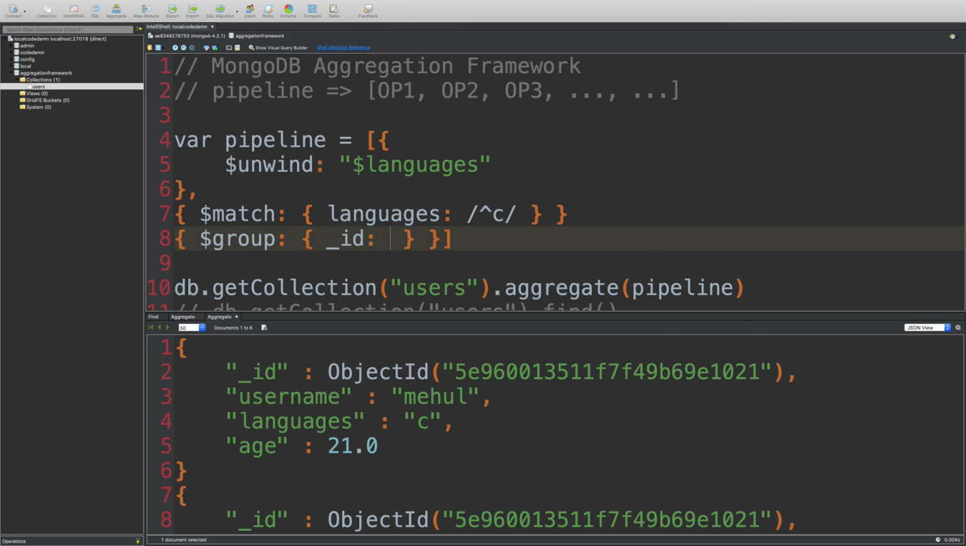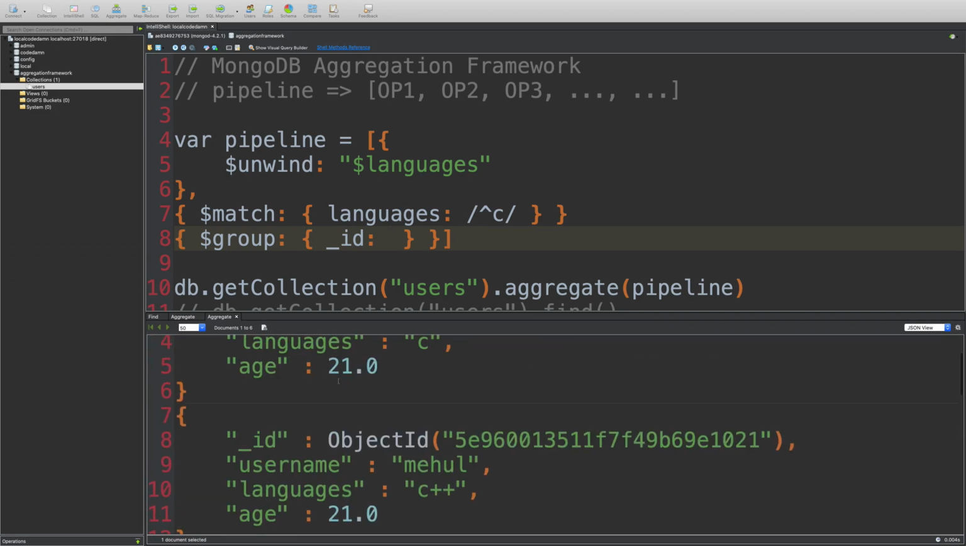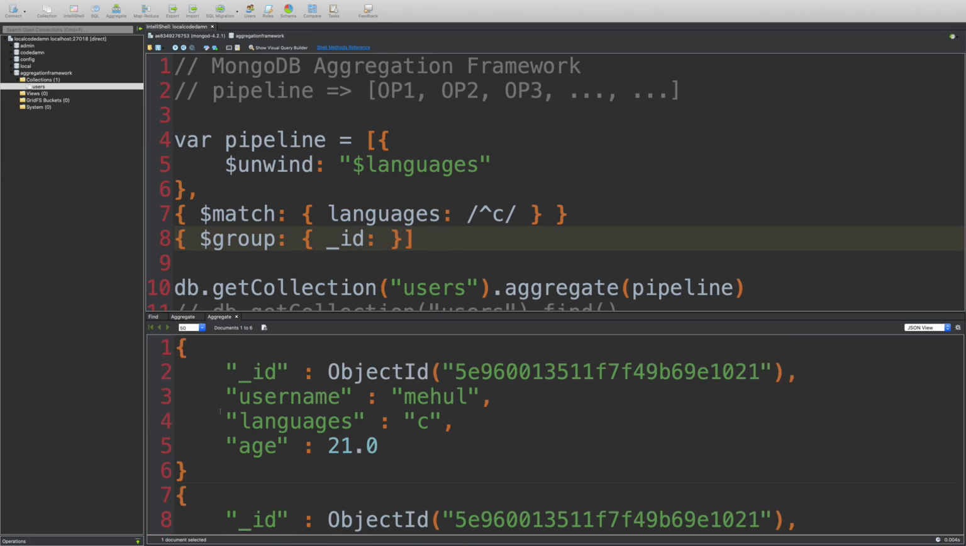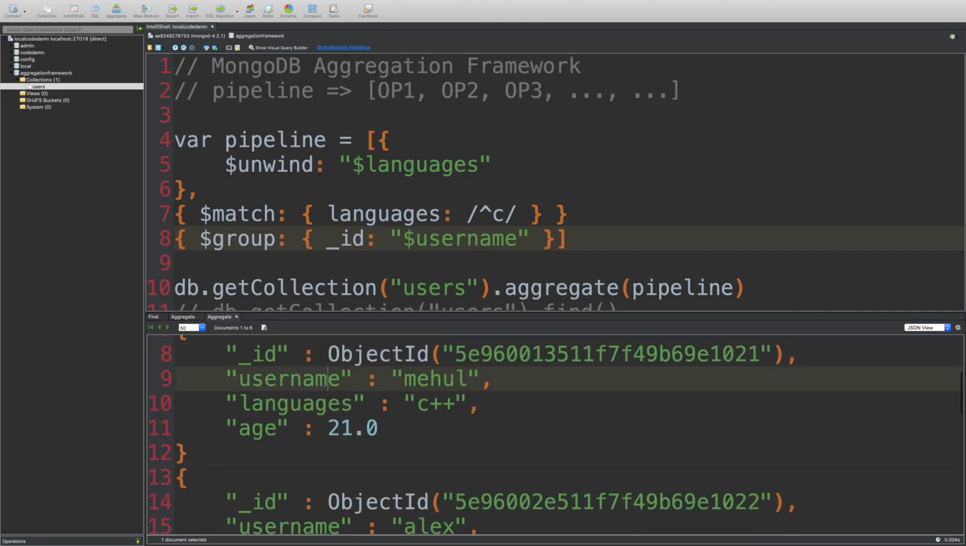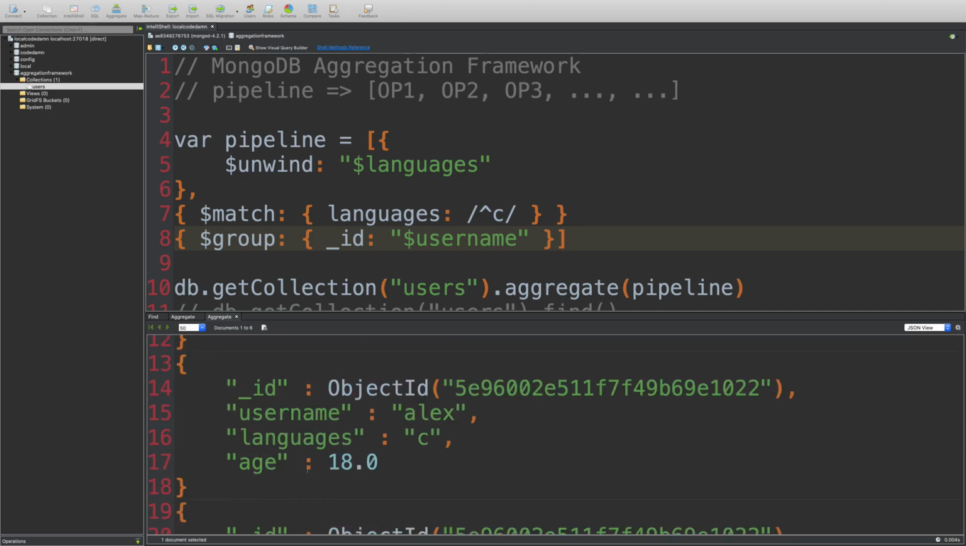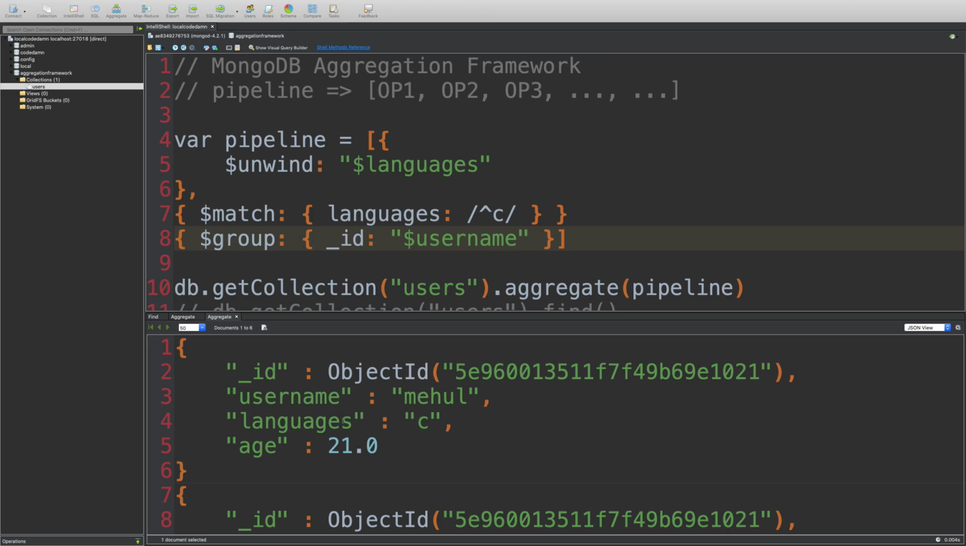Just take a minute and see if you can guess what should go in the ID. Write it down in the comments and let me know, and I'll just answer that. So yeah, just pause the video because I'm just going to go ahead and answer it. So the answer is basically you have to write the username field here, right? Because you want to group all the documents having similar username as a single document, right? Because that is how we want it to appear.